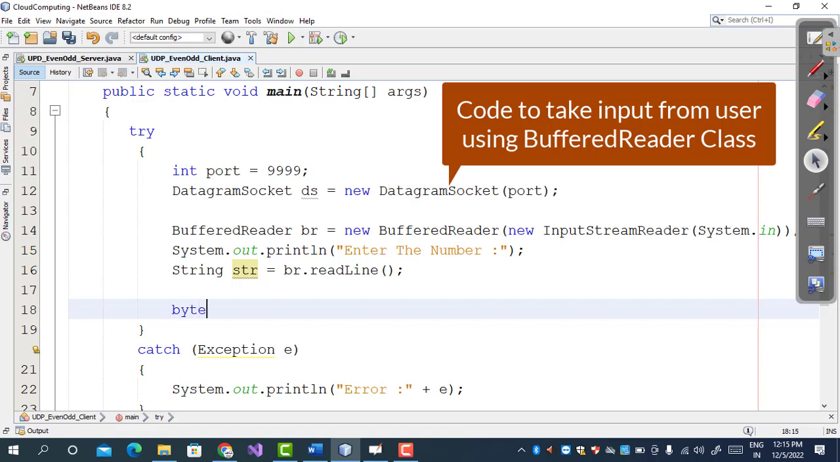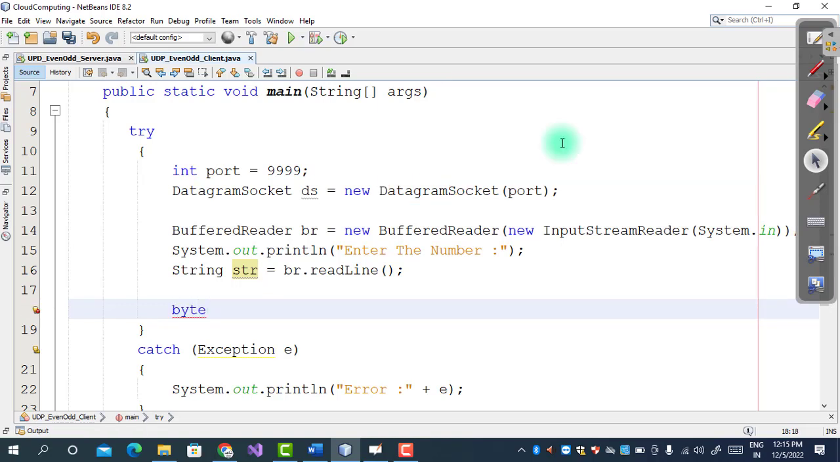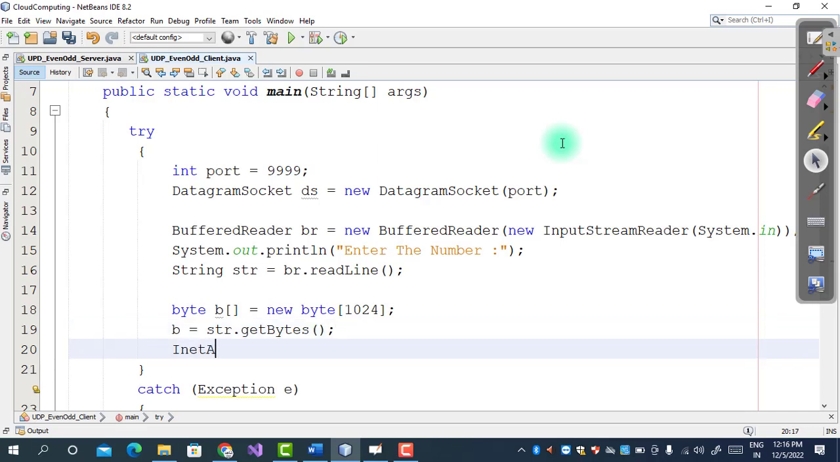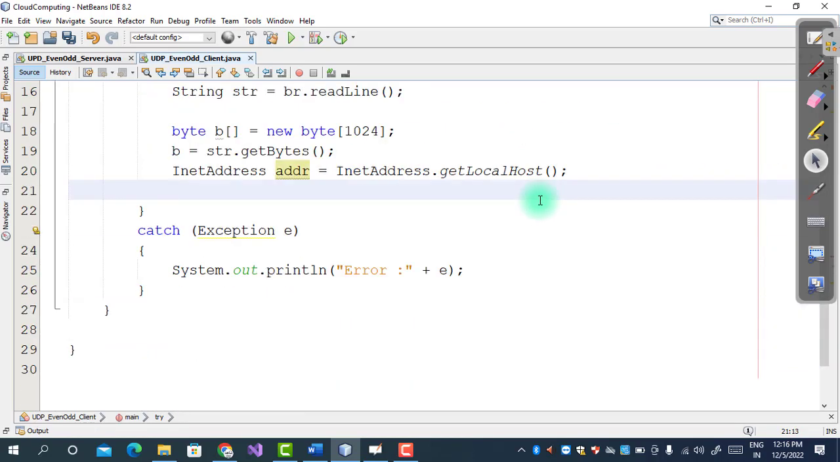Now to send data to the server or a client, we use a byte array. We create a packet, and to create a packet we require this byte array of size 1024. Now b equals str.getBytes. getBytes is a method of a string that is used to convert the data into bytes form. Then we also require the IP address of the server, InetAddress addr equals InetAddress.getLocalHost. This line is used to find the IP address of the current machine.